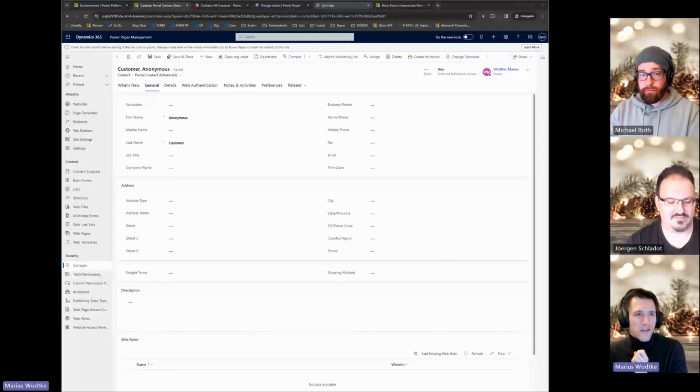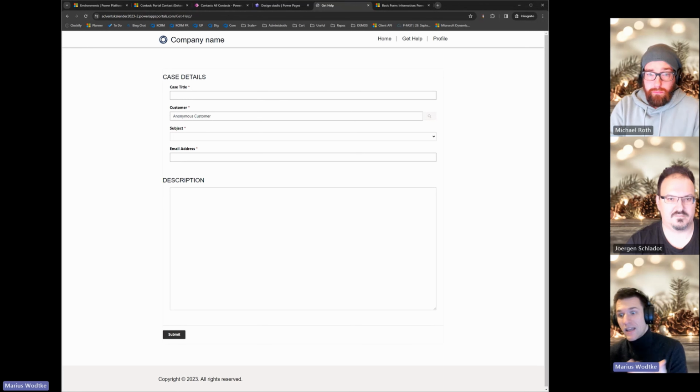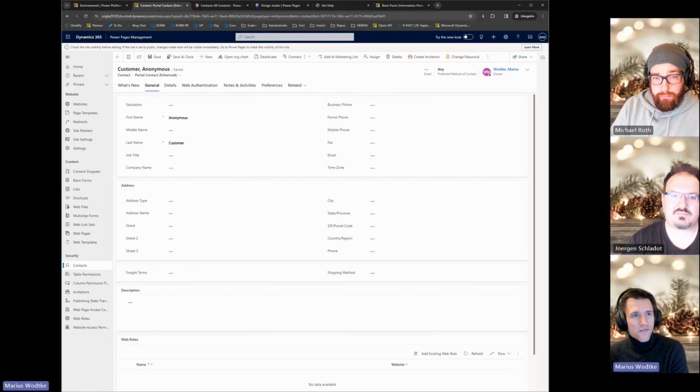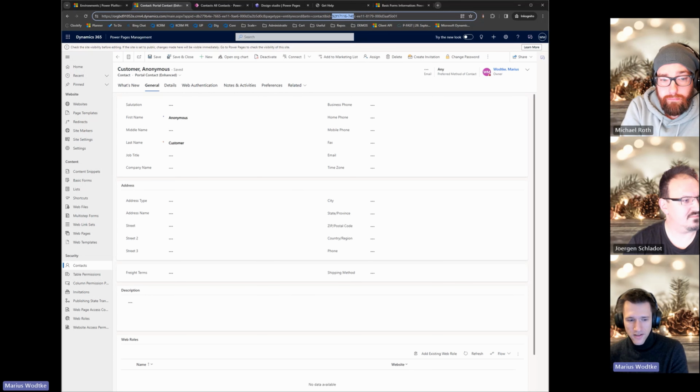The last time I talked about Power Pages and my little trick to show a customer in the case form. Here in the form we had this anonymous customer, and I didn't want to give the user access to the contact table, because they could read any contact in my system. I've used this fixed contact, anonymous customer, by its GUID, 92F. Now if I deploy this Power Page to a different environment, the GUID needs to be the same.